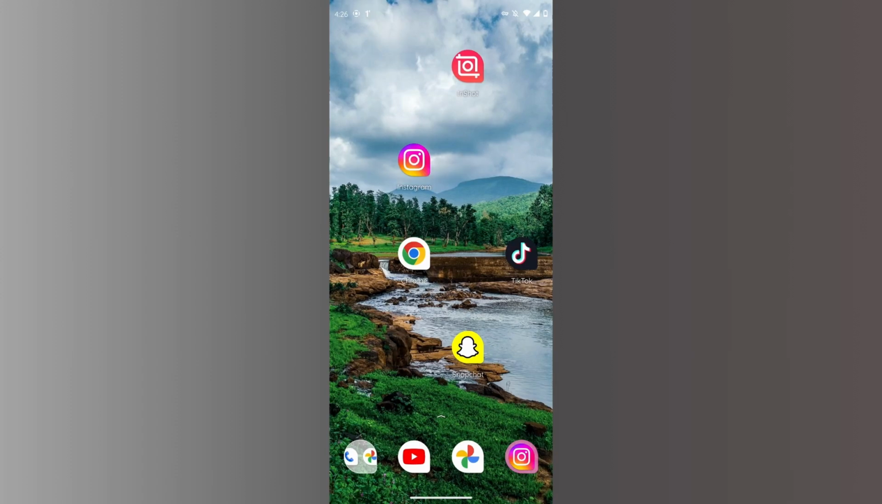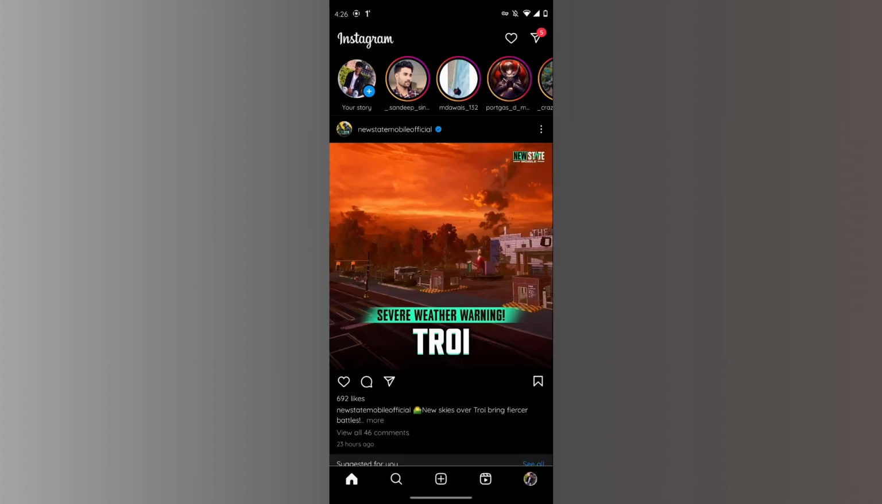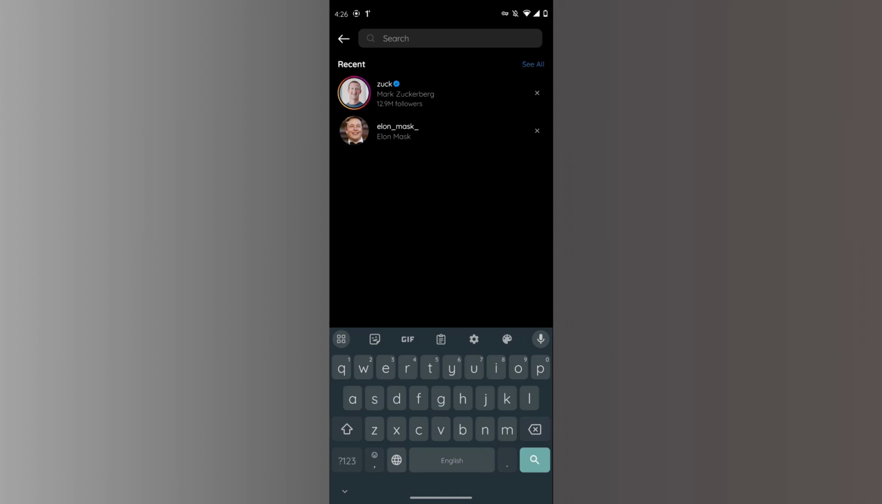So if you want to find someone's Instagram login location, what you have to do is first of all open up your Instagram application, and after opening it, tap on the search icon which is on the bottom of your screen, and then search for any person that you would like to know the location from. So for example, now I'm searching for Mark Zuckerberg.